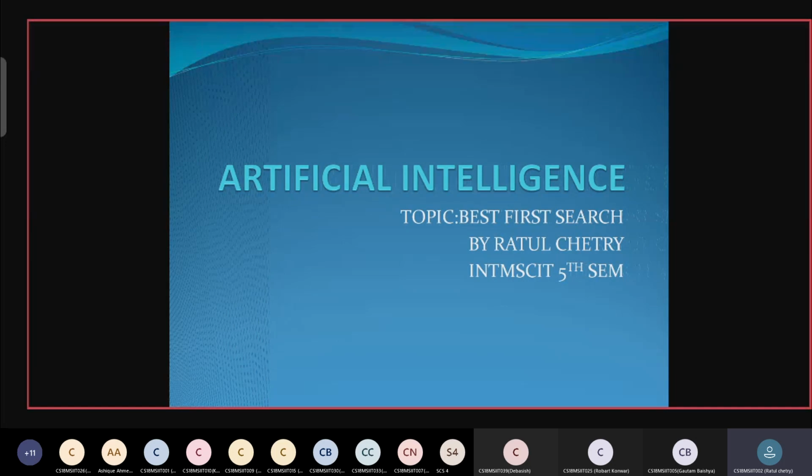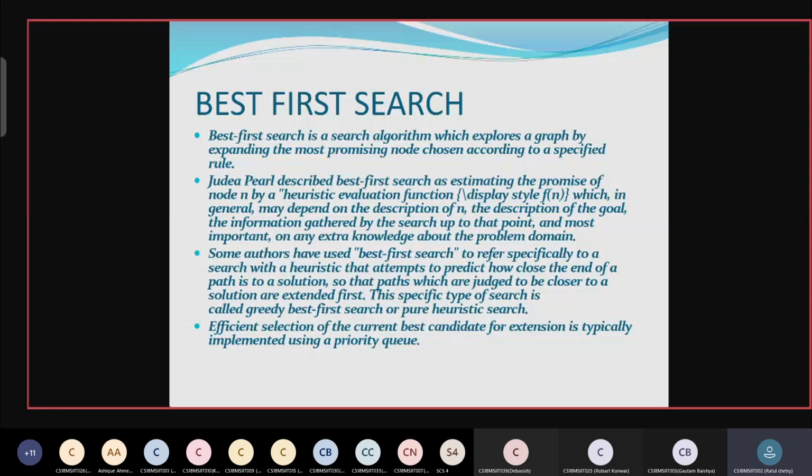Best first search is a search algorithm which explores a graph by expanding the most promising node chosen according to a specified rule. Judea Pearl described best first search as estimating the promise of node n by a heuristic evaluation function, which in general may depend on the description of n, the description of the goal, the information gathered by the search up to that point, and most important, any extra knowledge about the problem domain.